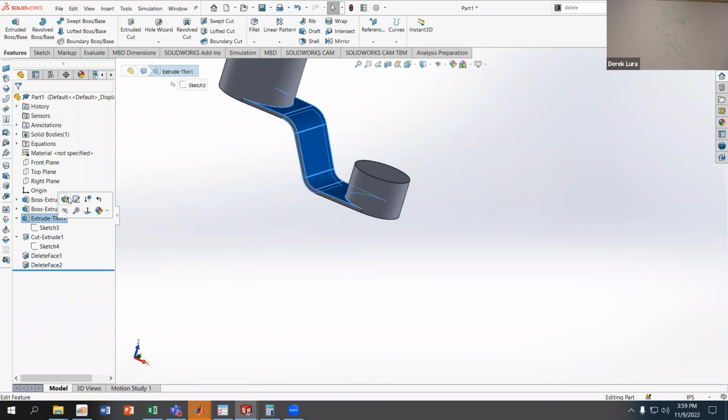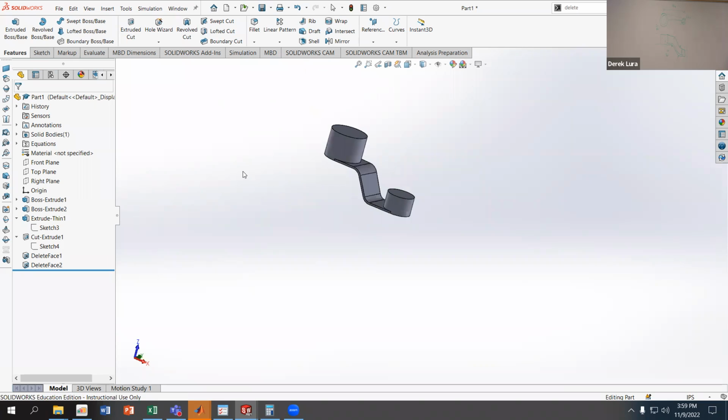I think this is not the only way of making this part. You can use intersections and wraps and stuff like that. This is just the fast way of doing it, once you figure it out.